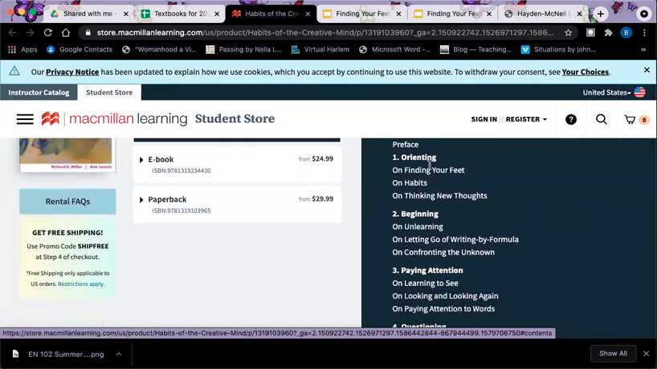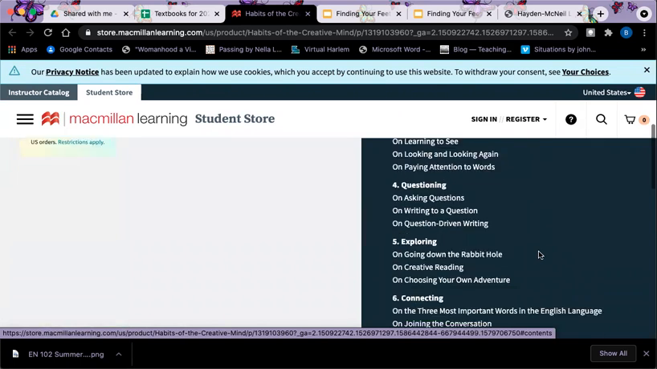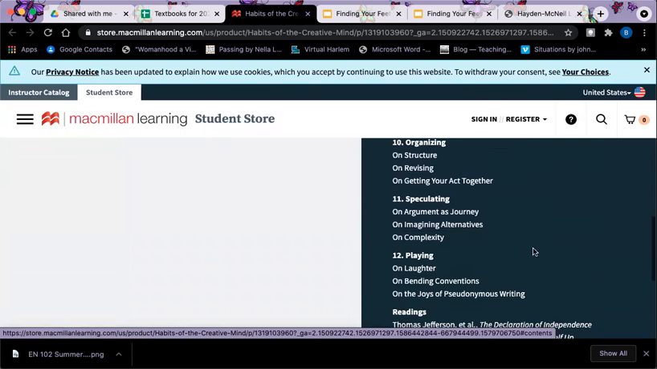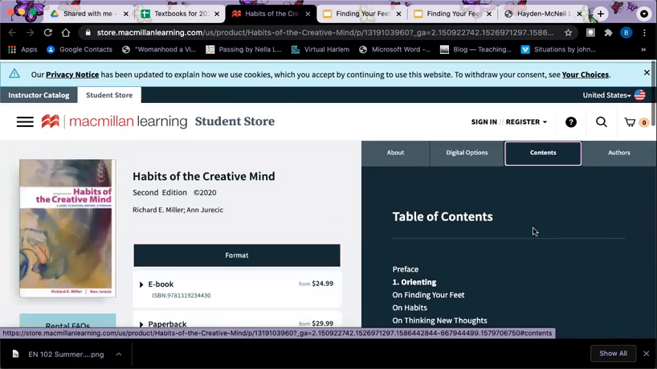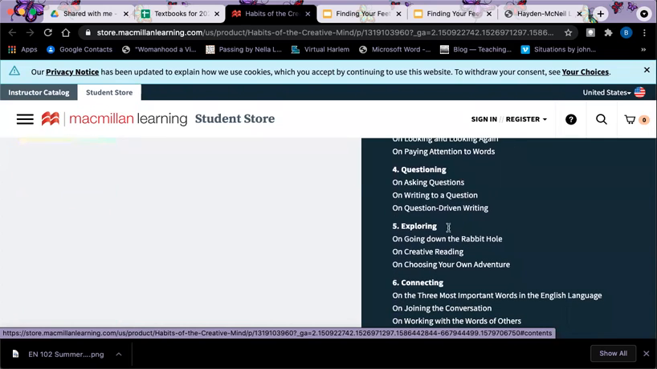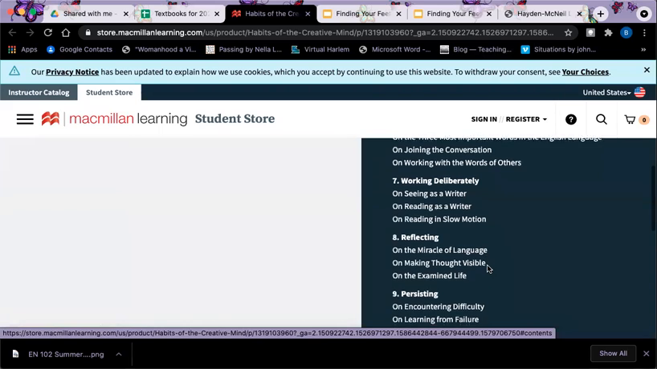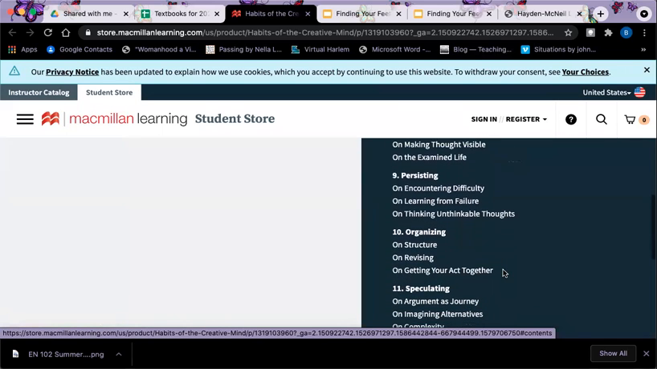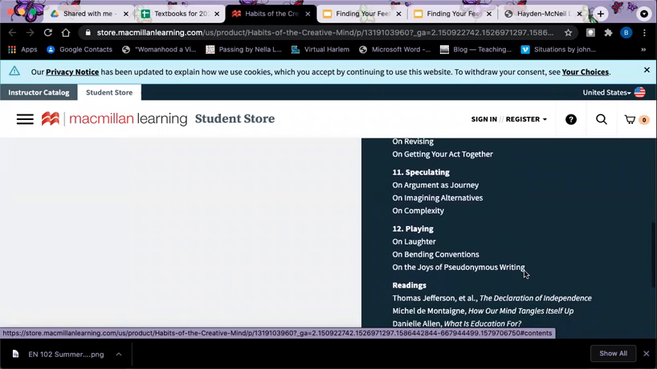So the contents: we have orienting. That's what we'll be working on this week, which is getting us set up for the work of the semester, getting that foundation laid. And then before we go into beginning, we're going to leap all the way down here to speculating and read about argument as journey before we go back to beginning. And then we'll be working on the habit of beginning and the habit of paying attention, questioning, exploring, connecting, working deliberately, reflecting, persisting, organizing, speculating, and playing.